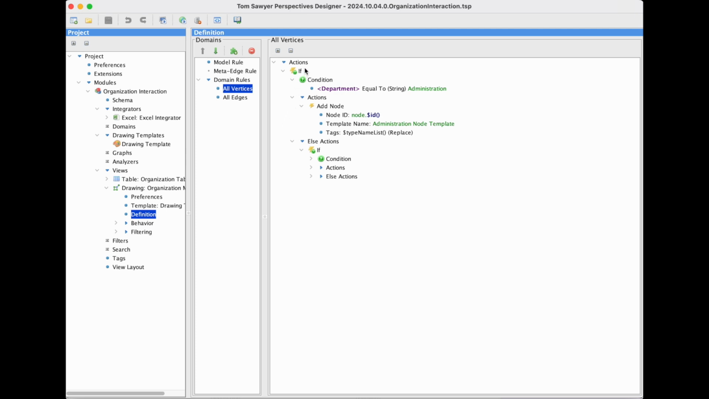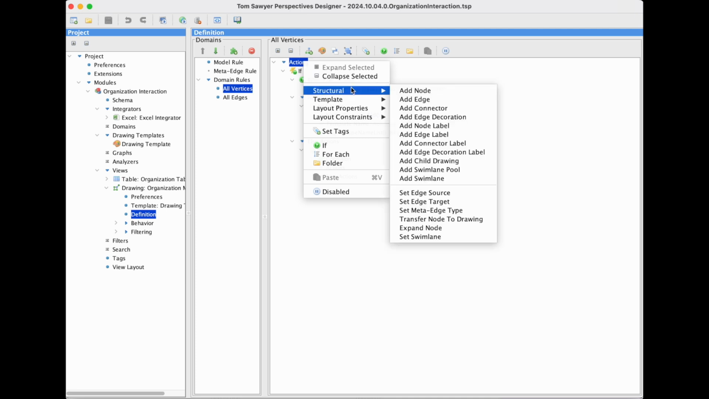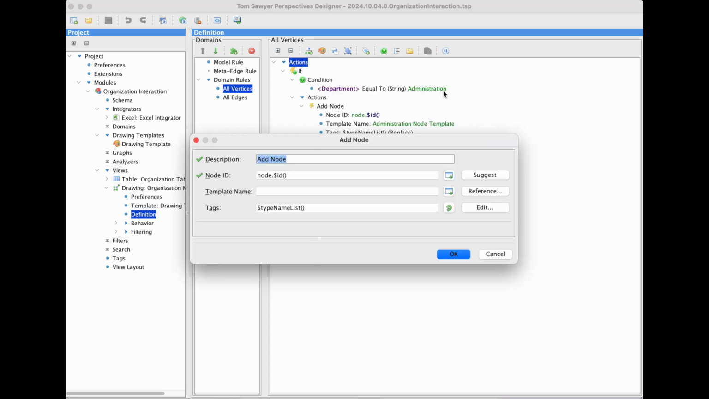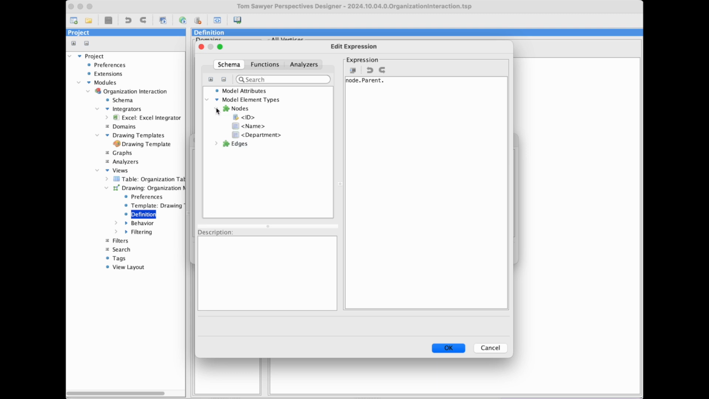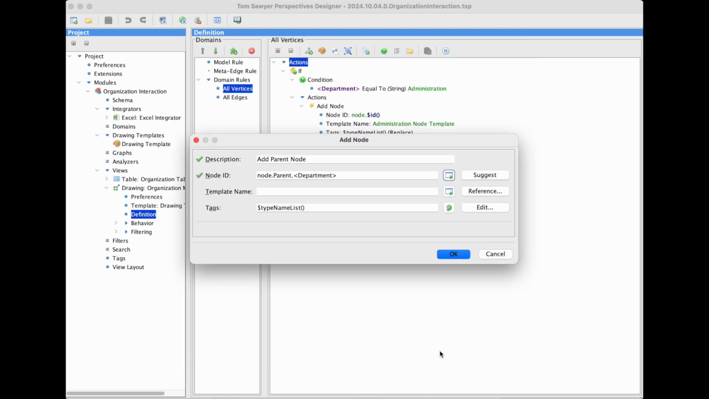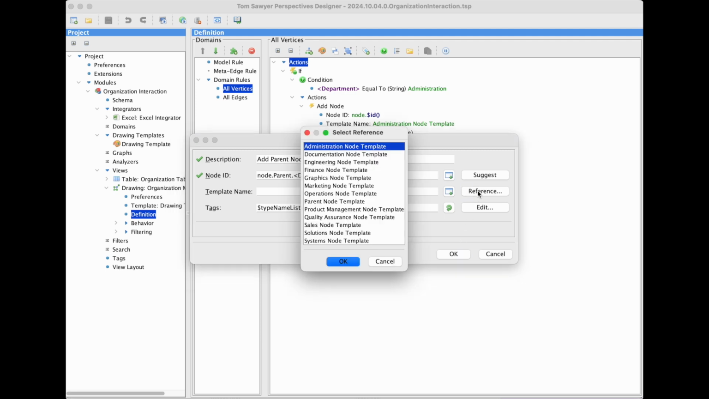First, we're going to add a parent node for the department if it has not already been created. So we select Structural, Add Node, and we'll call this Add Parent Node. And then we're going to update the node ID. We want this node to represent a particular department. So we'll type in parent, then we'll go to our expression builder and look at our schema. This way we get the correct attribute name for the department. And we click OK. And then we're going to apply the parent node template.